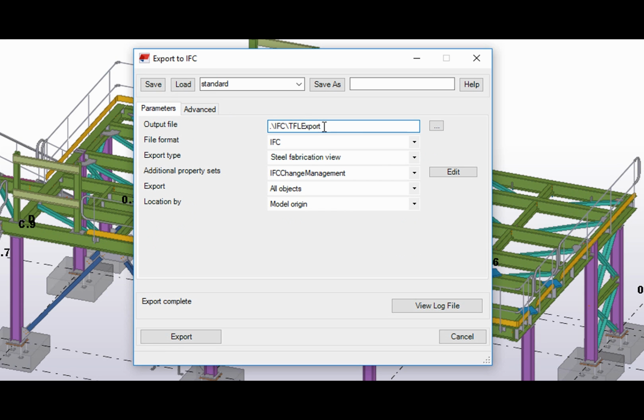Let's change our name up here and call this the steel model with holes, no bolts, so we know specifically what we're exporting. Then I'll click Export. These are the two files that we can send over and view in Trimble Field Link in context with the layout points which we're about to create.